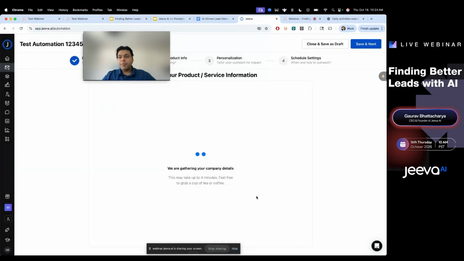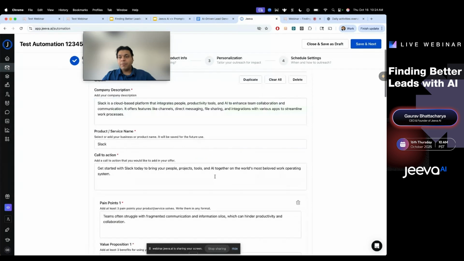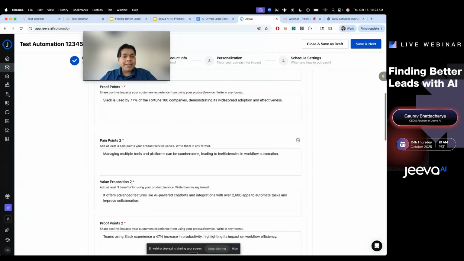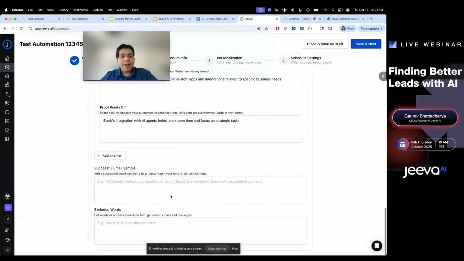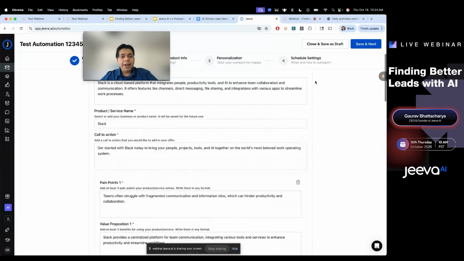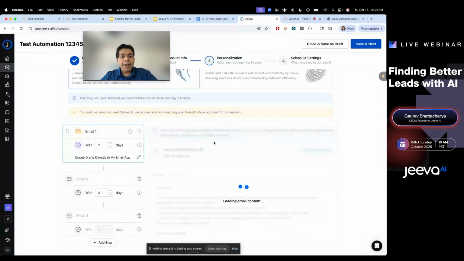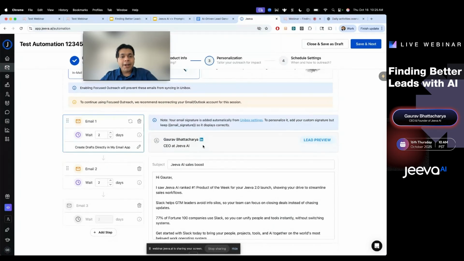So let's say I was pitching Slack to these people. What we're going to do is scrape information about Slack, like what do you do, what are some pain points, what are some value propositions, what are some proof points that you're focused on, and what are some different email sequences that might have worked. So you're training the AI, feeding information about your company and your business, and then it's going to create a personalized outreach sequence. Again, it's using me as the lead default.